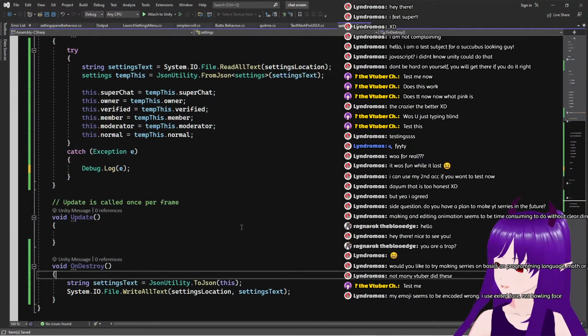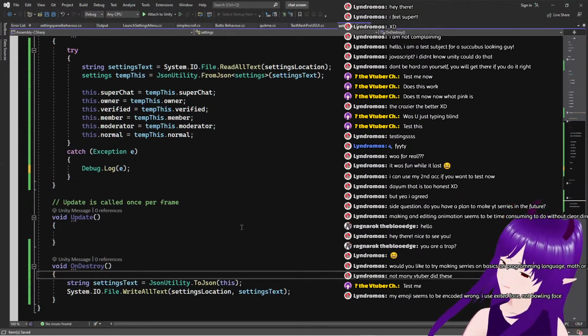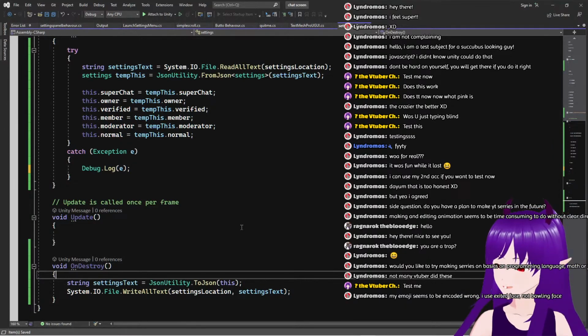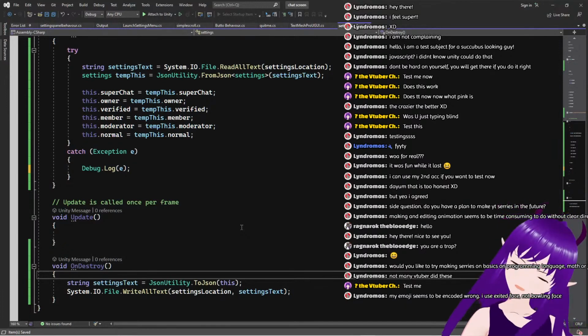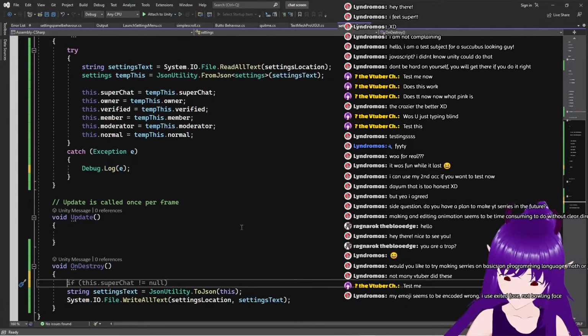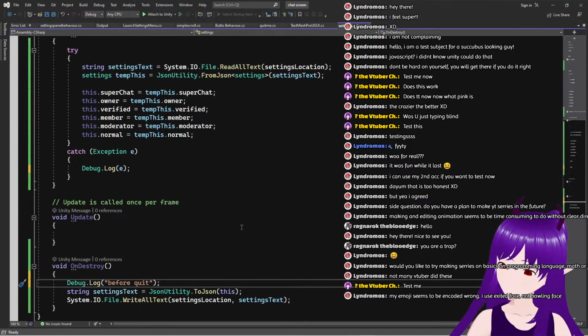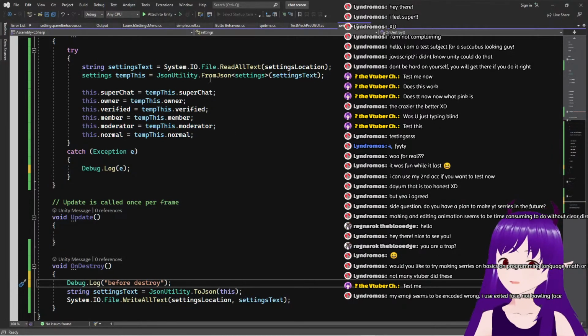That seems to be a problem on Google's side though, because when I look at the chat log inside of Google's UI, it comes out as the brawling one as well. So before destroy, okay.